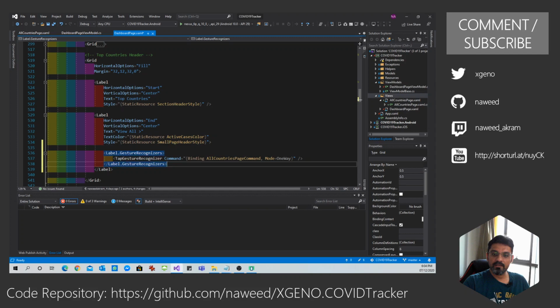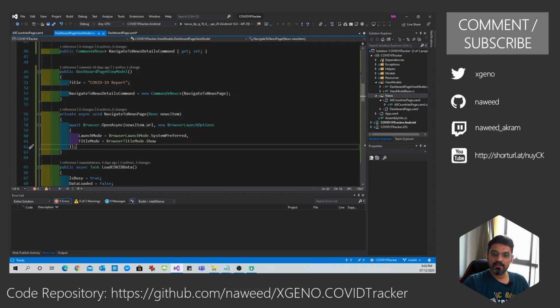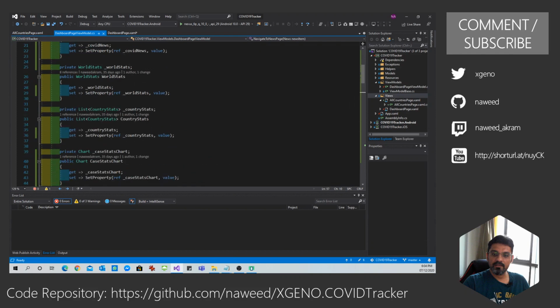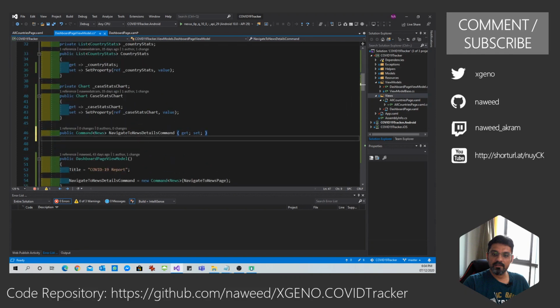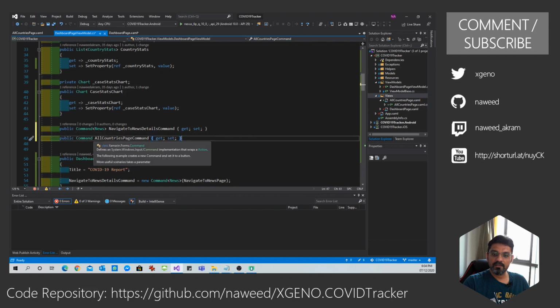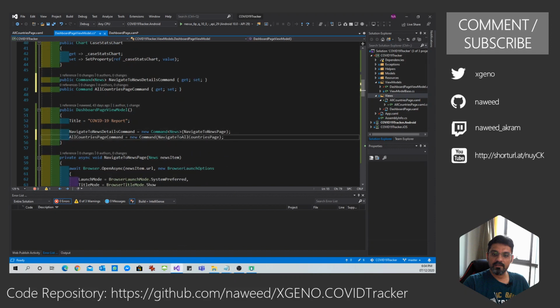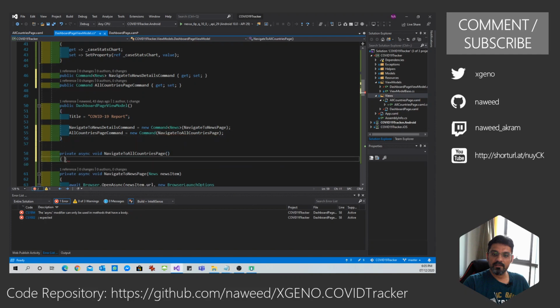So once this is done, I can go back to my view model and do something similar. This time I will define another command, but I do not need to pass in any parameter because unlike the news item where we need to provide which particular news item we want to navigate to, this is just going to the all countries page command. I can do something very simple: I can just say this all countries page command is equal to new command navigate to all countries page function, and I can define this function over here as well.